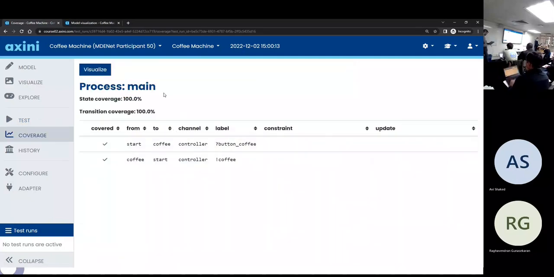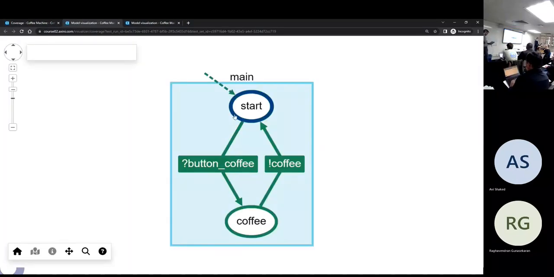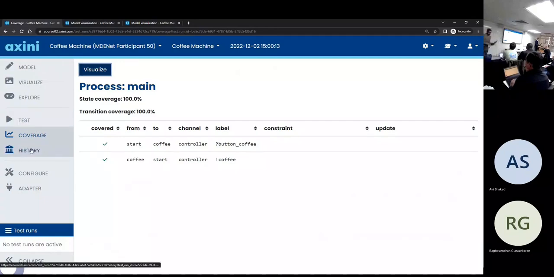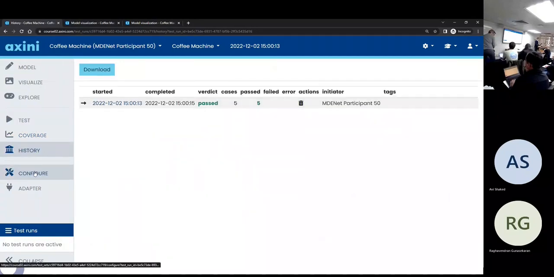It can report the coverage. So now it's 100%. You can also visualize that on every screen. It's rather trivial when it's as small as this. Of course, you can see the history.